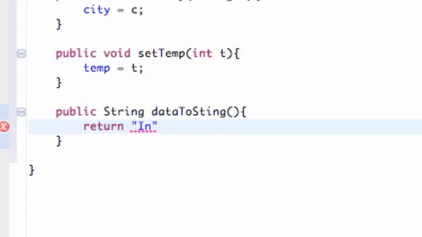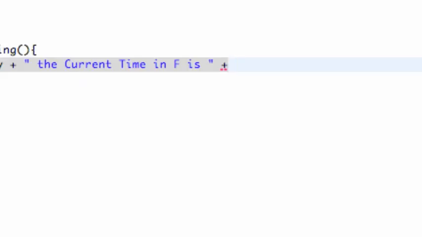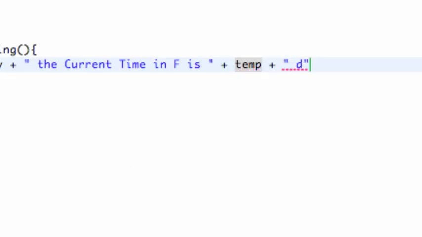and then we might want to put a space and then our quotation, then we're going to say plus our city, again the variable that we're getting passed in, plus maybe a space and then the current temperature in Fahrenheit is, and then a space, and then another plus, and we're going to give it the temperature that we're referring to in this class, and then just say plus degrees, or space degrees actually.